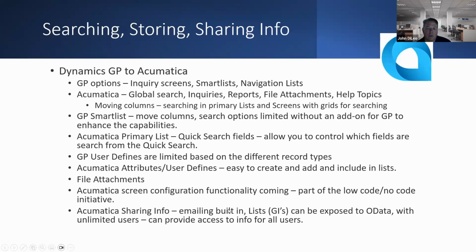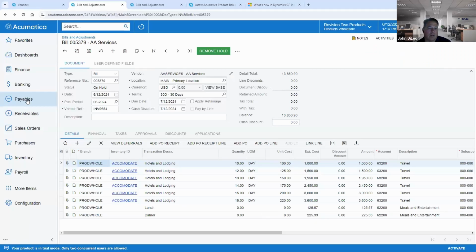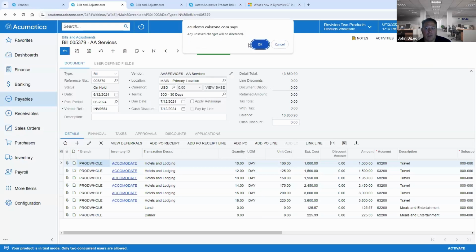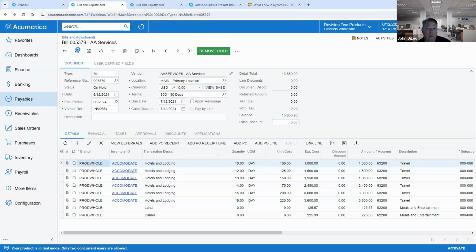Sharing of info. A big one is Acumatica's emailing capabilities, fully built in. The lists and GIs can also be exposed to OData, any GI or list. I'm just going to save that.